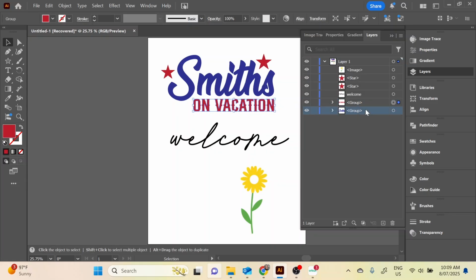Next step here is I'm going to, on my keyboard, go Control 8. And it's going to turn that into a compound path. Same with the Smiths. Click on Smiths, Control 8 on my keyboard, and it's going to come up with a compound path.